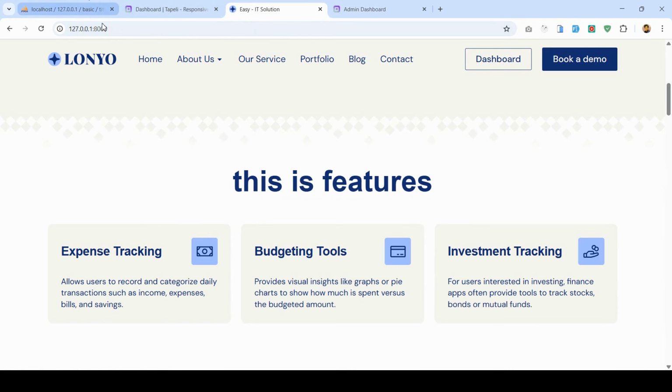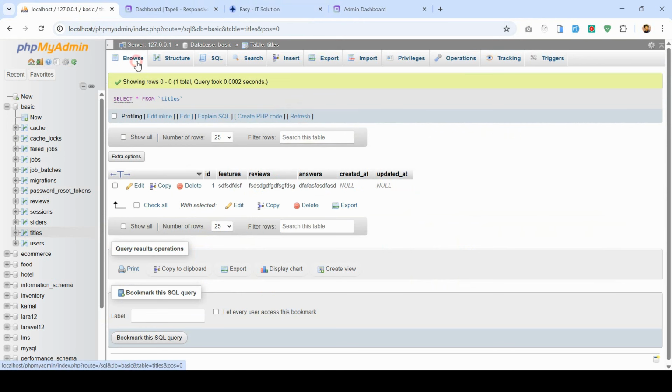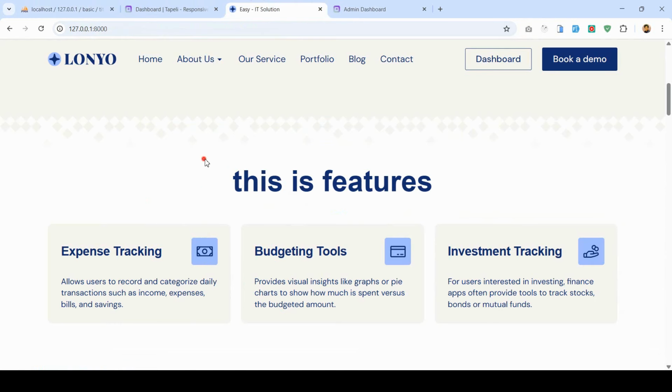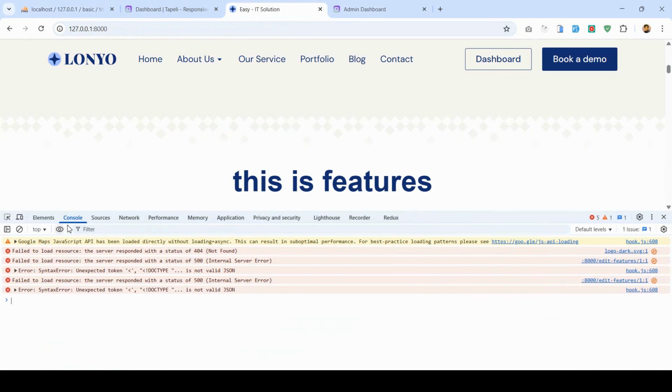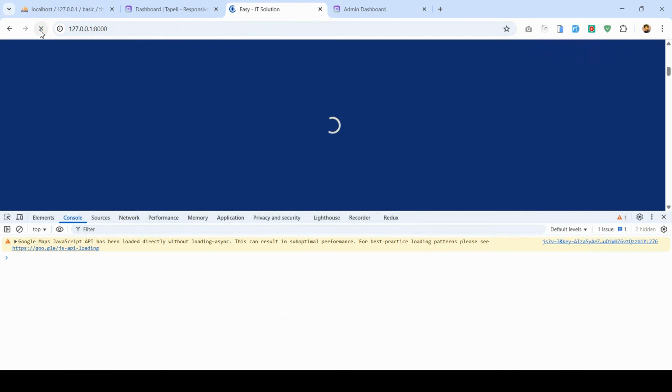Now if I click outside of this box, it should be automatically updated. And if you now refresh, it's not updated. I want to check what exactly the issue is. I go to inspect element and the console log, and here it displays some error. Better I refresh it.